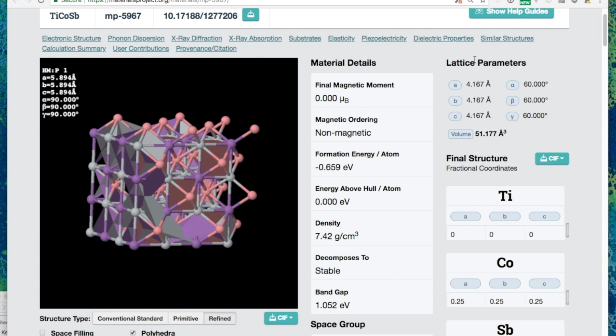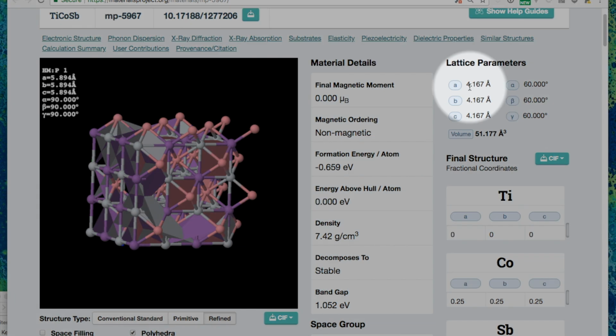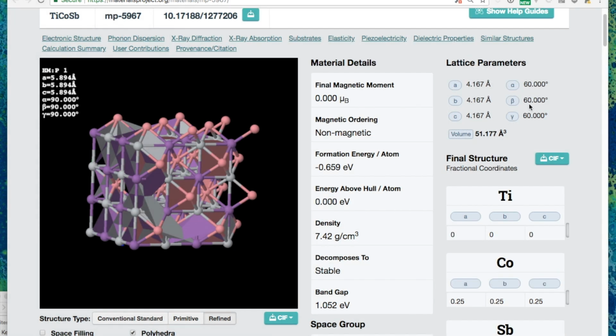Over here we have lattice parameters, and these lattice parameters are for the computed structure, which may not necessarily correspond to any of these process structure coordinates or the coordinates displayed in the image. Although they typically correspond to the primitive cell.